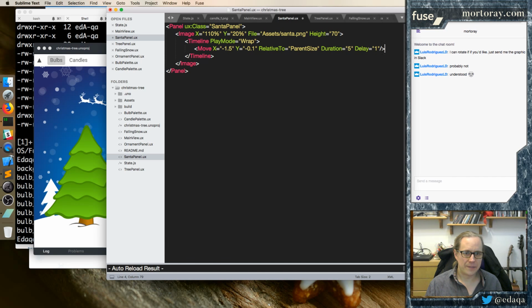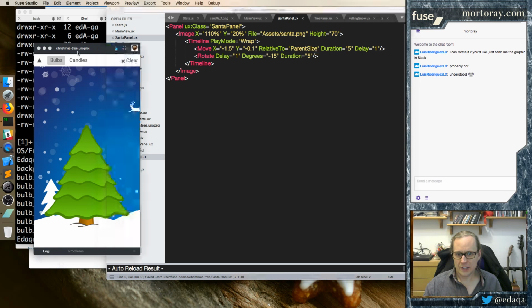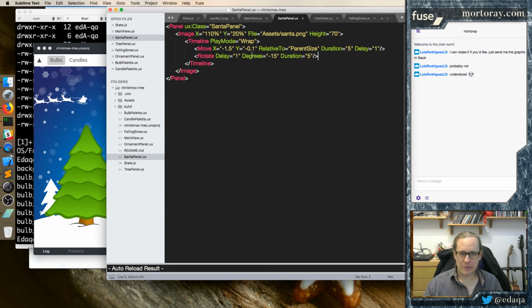And rotate delay equals 1 degrees. And let's slowly rotate him in the negative direction, but not very much. Duration equals 5 as well. Let's see what he does. Yeah. It's kind of a cheap animation, but you get the idea that he slowly rotates across the screen. And maybe now I shouldn't make the Y go up so much. Maybe he should almost go down now. That might make it look more like he's actually flying.